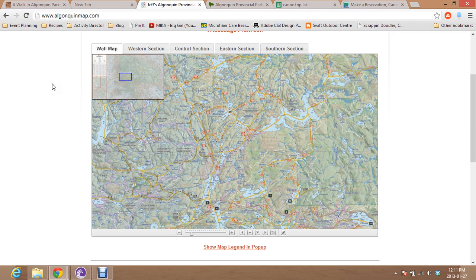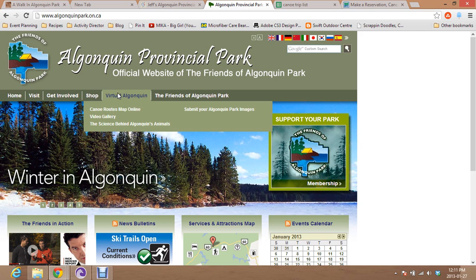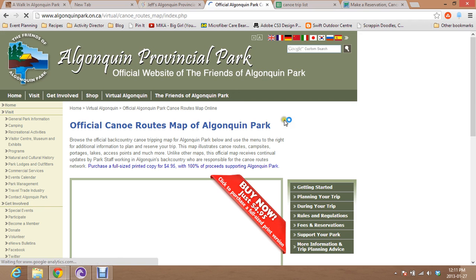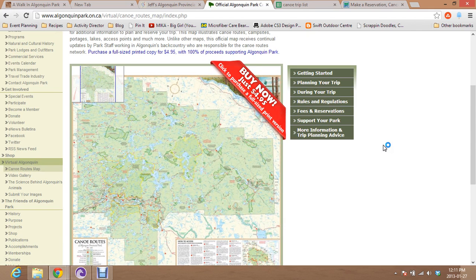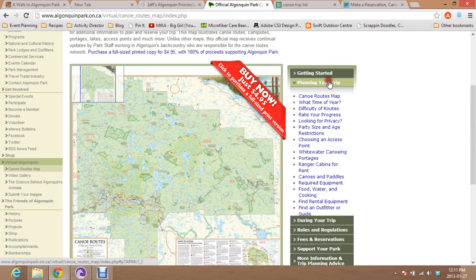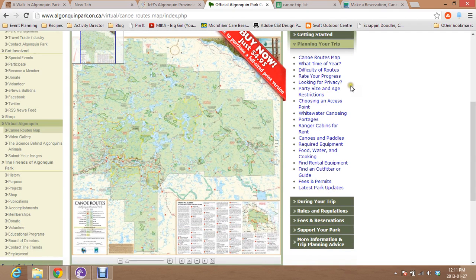That being said, Algonquin does have an online version of their map. So we're going to go to their website. We go to Virtual Algonquin and Canoe Routes Map online. And it does give you the Canoe Routes Map. You can also go to their section on planning your trip. And they have different questions, different access points, everything you need to know about planning your trip for Algonquin Park.